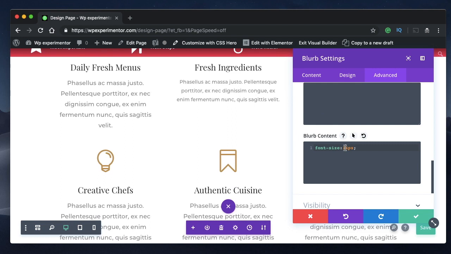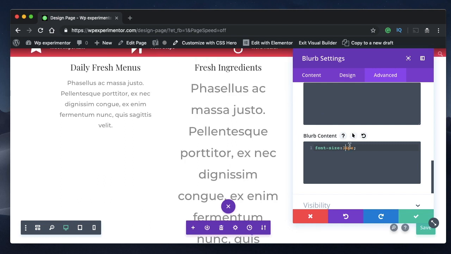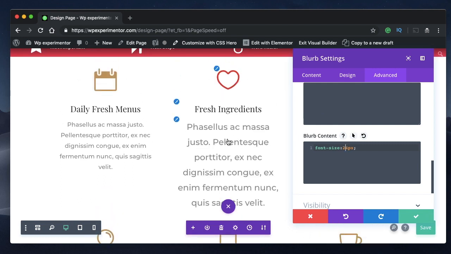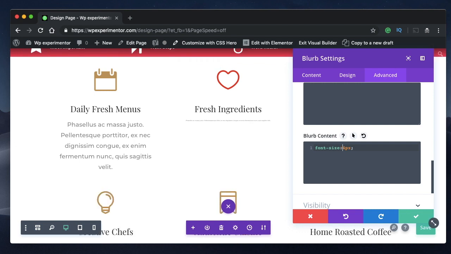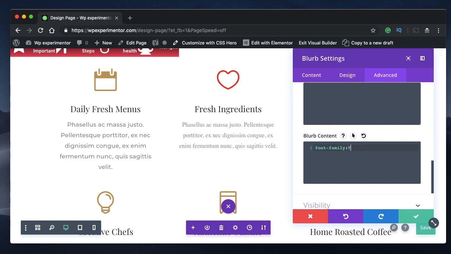That is too small, so let me try another. 34 is also too big. See how the font varies with various options that I give here. You can also change the font family. I type Times and the font of this particular content is changed to Times New Roman. So that's how it's changed.